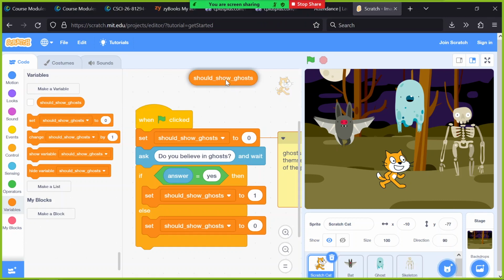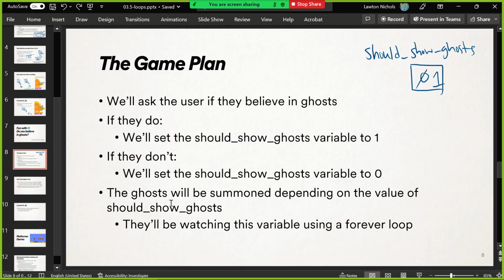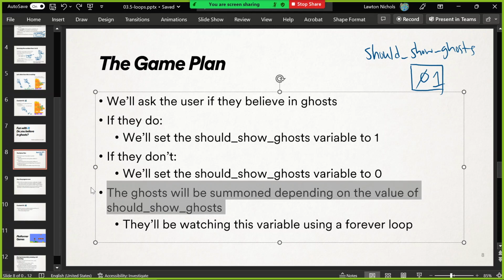Okay, does that all make sense to us? Any questions about the setup? Because now we have to hook the other ghosts into that variable. They have to keep watching it now. All right, so what's the plan? They're going to be summoned depending on the value of that should show ghosts variable. And so that just means they're just going to keep watching it. Does it change? Did it change now? Did it change now? They'll just keep watching it forever.